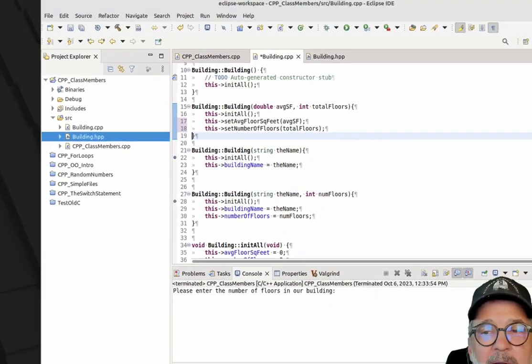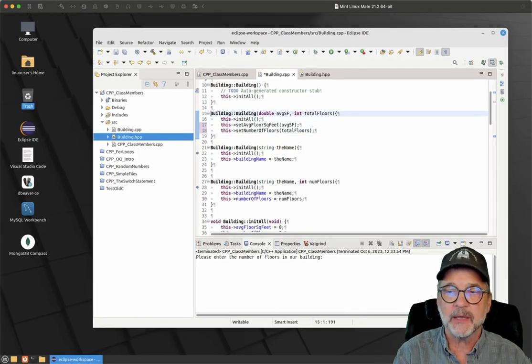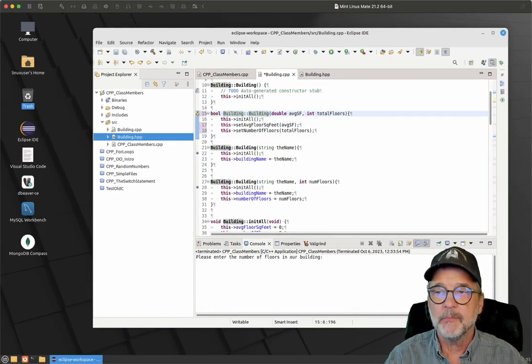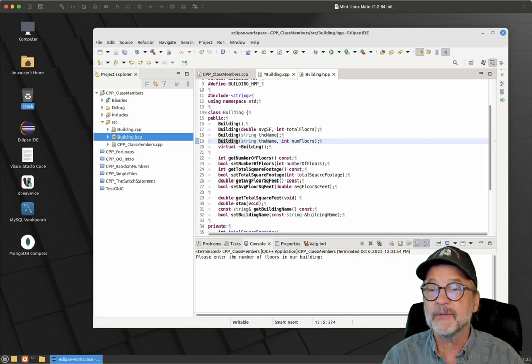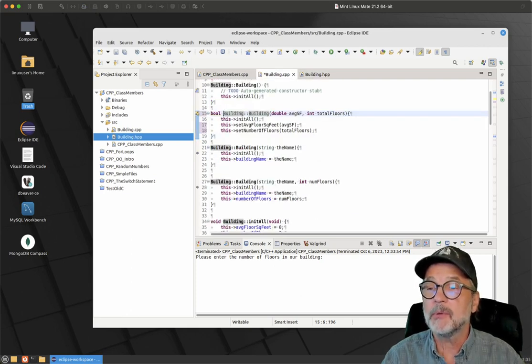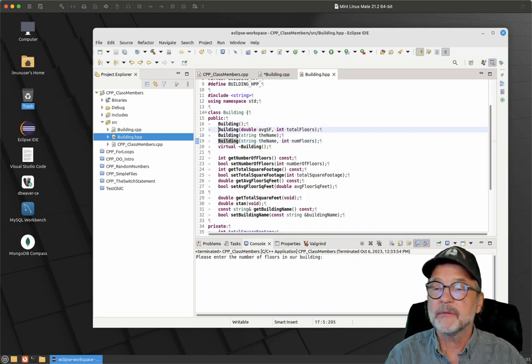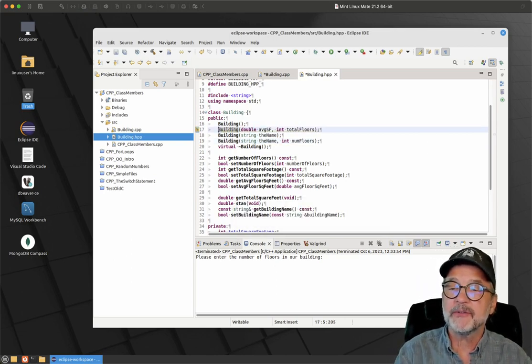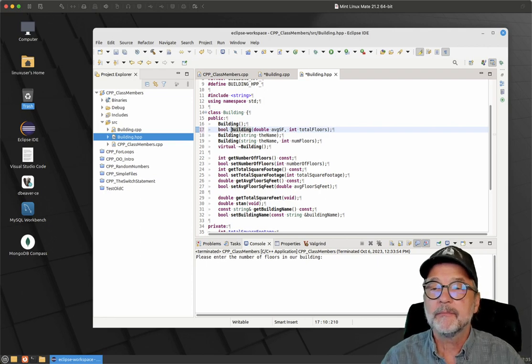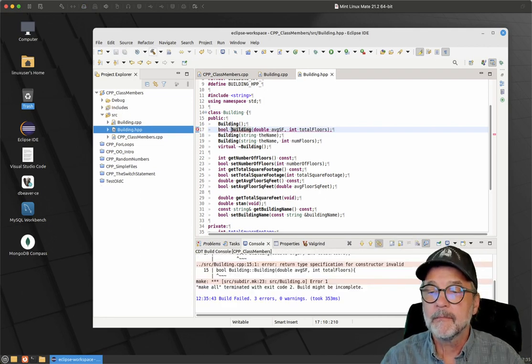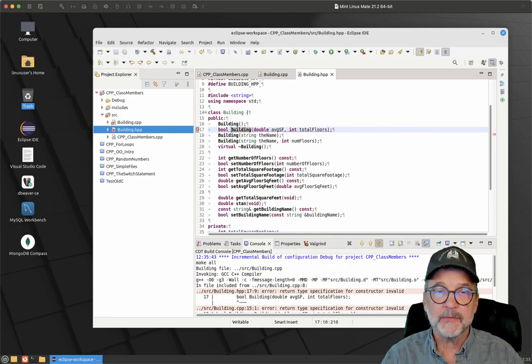Now there is one little caveat here, which is that non-default constructors do not return anything. I cannot do this. I cannot say bool building. Let's go in there. Let's actually try it. So this was bool. This takes a double and an integer. So where's our double and integer? There it is. If I try to say that this is going to return a bool, I get compiler errors.